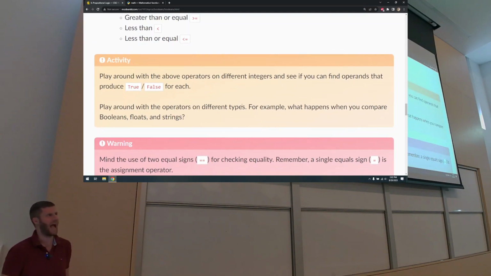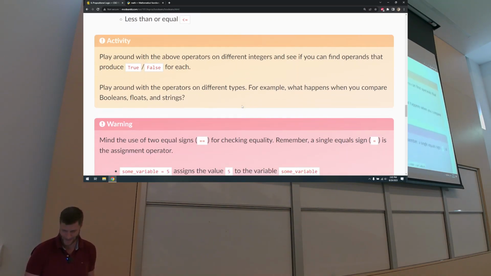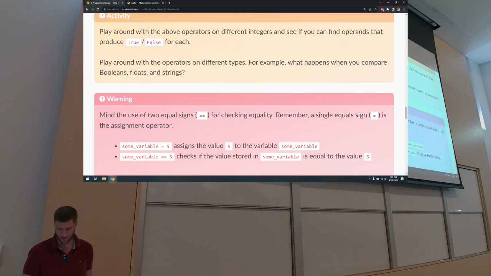Take a moment, just hack away with some of these Boolean operators, these comparison operators. Try to write crazy statements, I don't know, see what happens. And yeah, just be aware of equals equals.